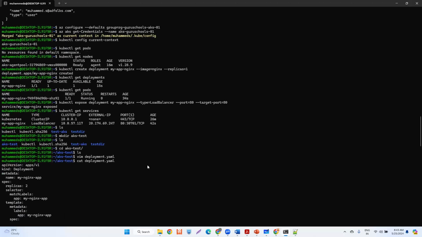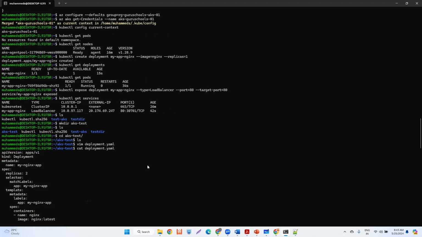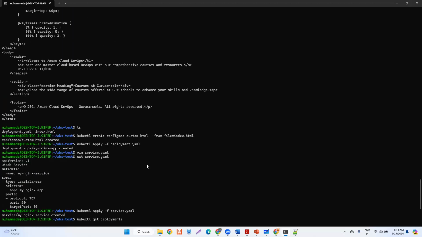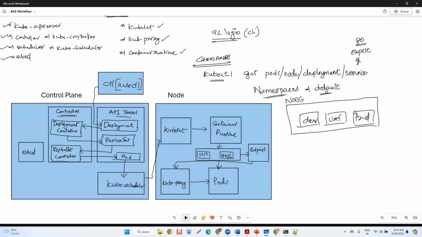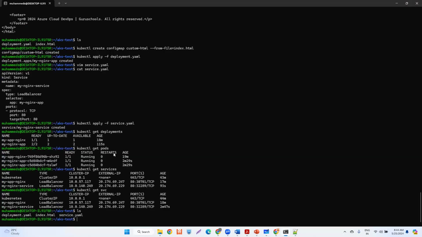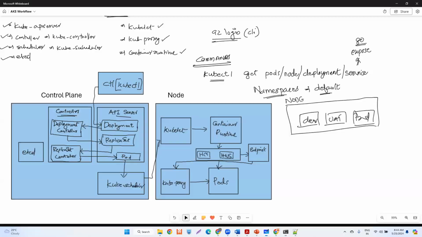So that's it for today. It's a bit of a lengthy one, but I think it was a good one, right? You got the idea of how that workflow is happening. These commands and all, I will definitely share. Along with this, I'll share the whiteboard also.